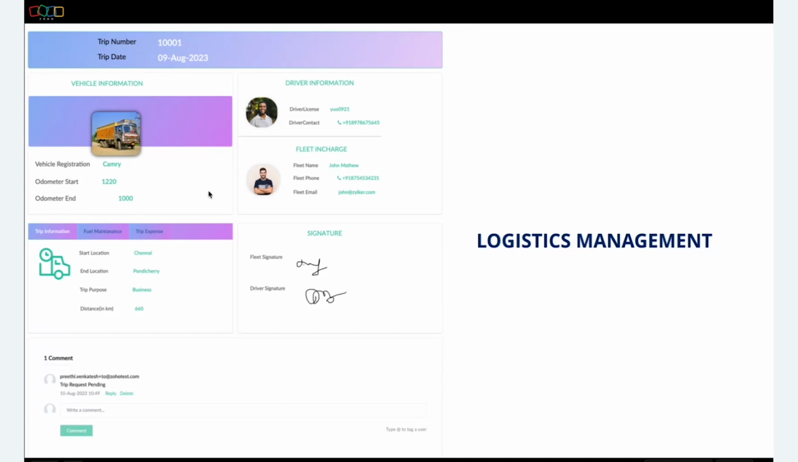So vehicle information, the driver who is in charge of that vehicle, the fleet who is in charge of that vehicle, the trip information, fuel filled in that particular trip, the expense that is made, these things I have added as a tab, and the signature of the fleet and the driver, the comment section for the fleet in charge to give it to the finance team if they are moving it to the finance team. So this is one detailed view that I have built for this logistics management.